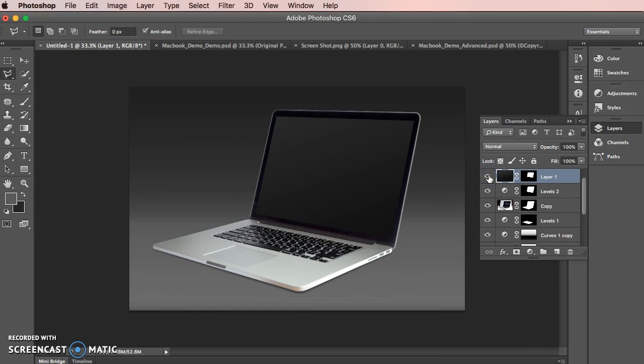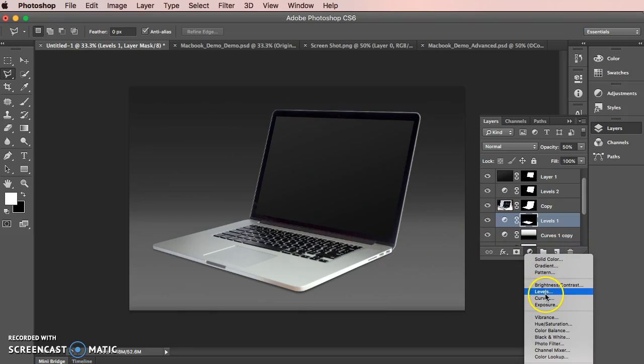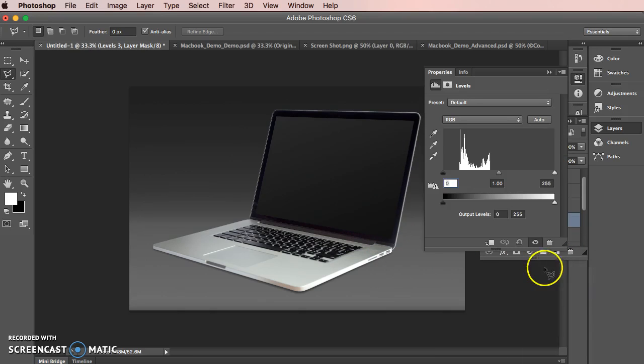Okay. So there's the replacement of the screen, and we've pretty much got the laptop good to go. I go just below. Remember how we made this shadow before? I just want a bit of a shadow at the back here, because this flap would cast a little bit of a shadow. So again, I'm going to make a level adjustment layer.